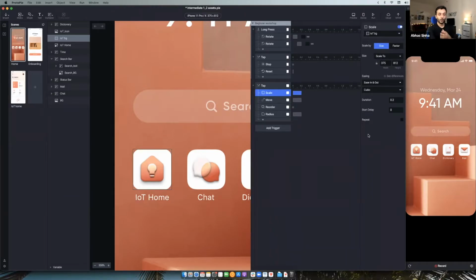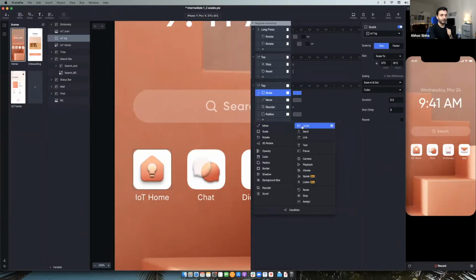And now we want the actual thing to happen. We've made the animation. Now we want, when we press this button or press this icon, to go to the onboarding page. So how do we do that? Well, we press jump. This is the response we want when we want to go from one page to another.